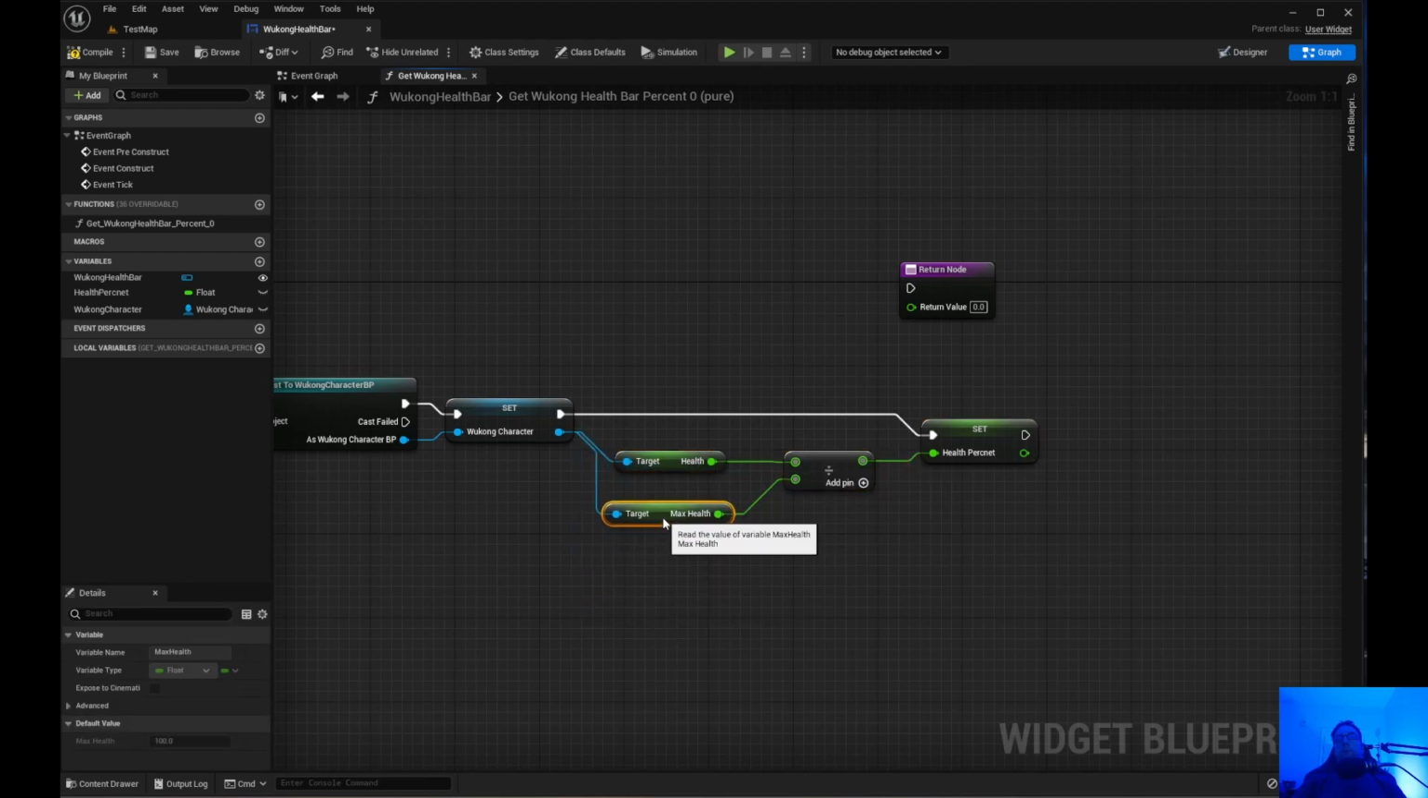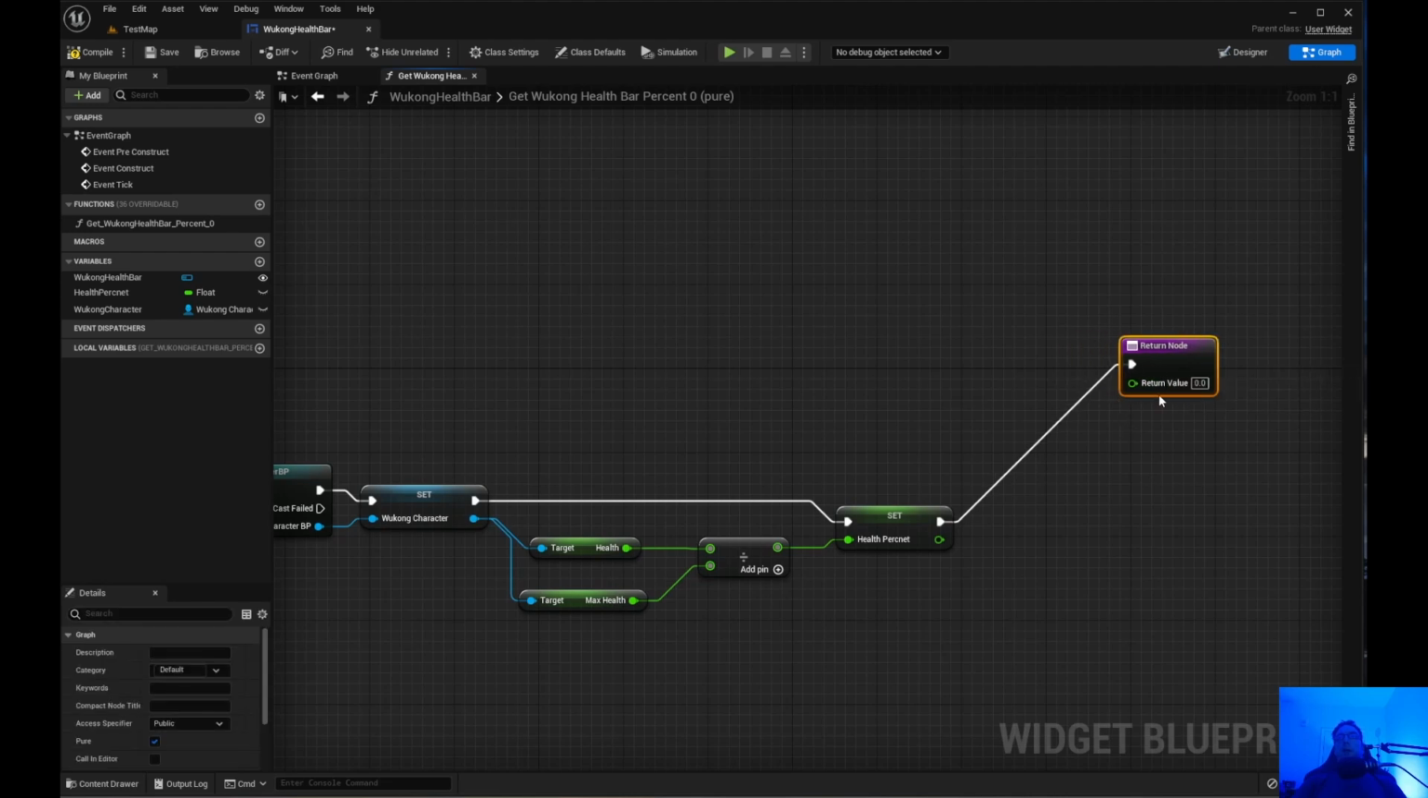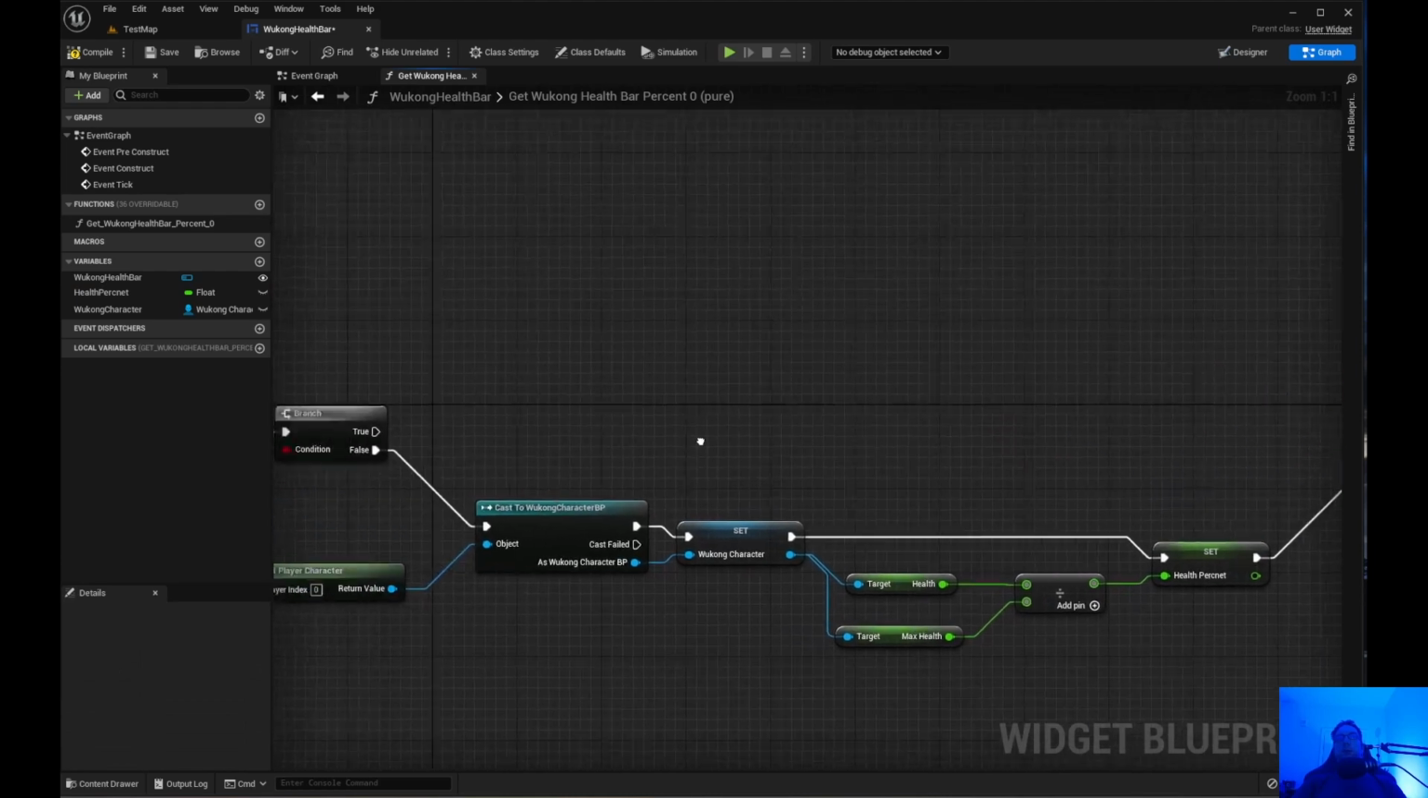Okay. And it'll look like that. Then what you want to do is take this and plug that into the return. Now a return value needs a return value. What are we returning? We're returning the health percent. So drag that over and do a get, plug that in there.